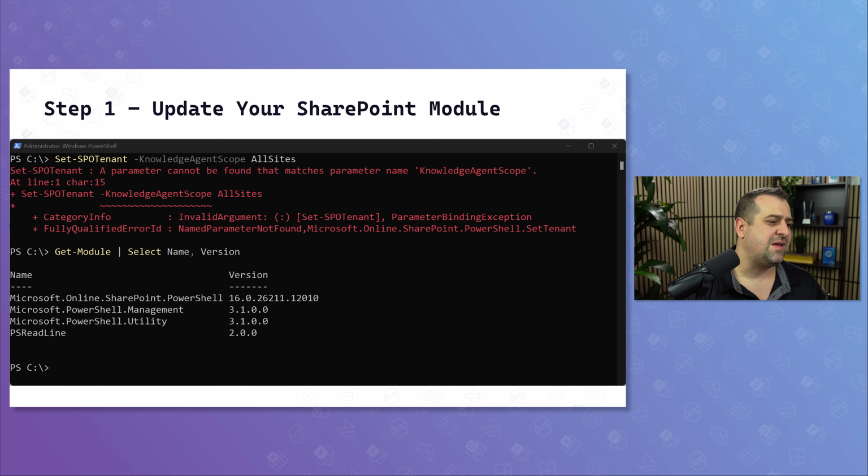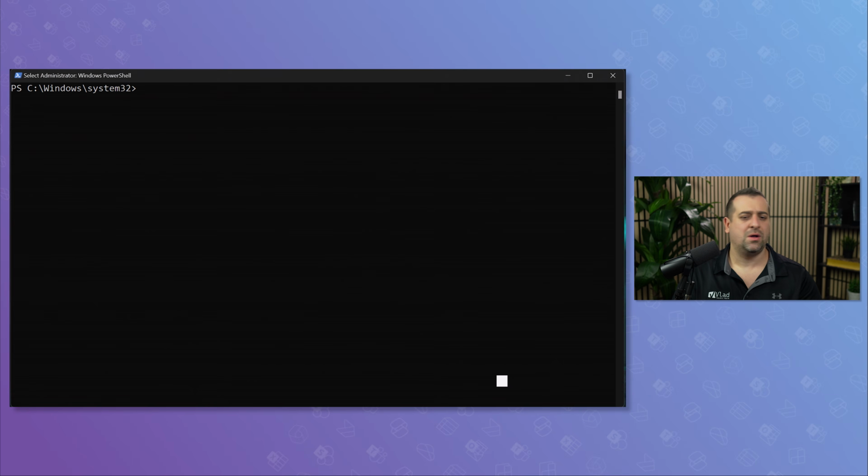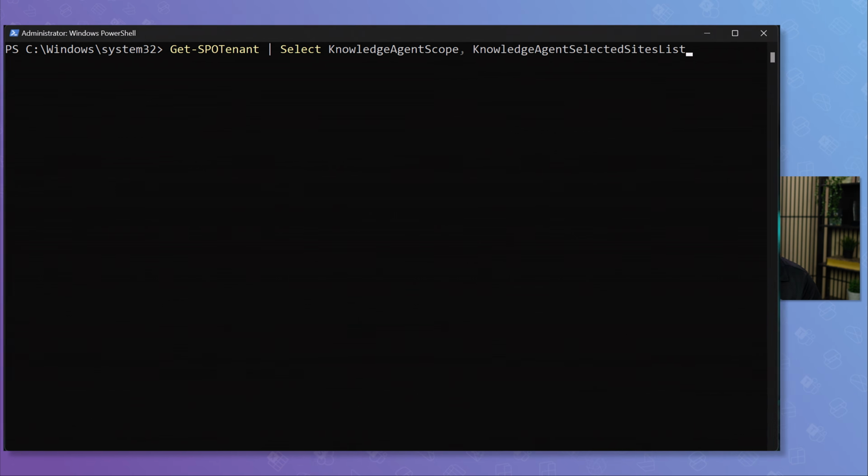But first thing you'll need to do is update your SharePoint module because Microsoft only gave us the parameters in the latest PowerShell module. So if not, you're going to get an error like this, that I cannot find a parameter with the knowledge agent scope inside. Then, well, again, you need to use PowerShell. You need to connect to your SharePoint Online tenant.